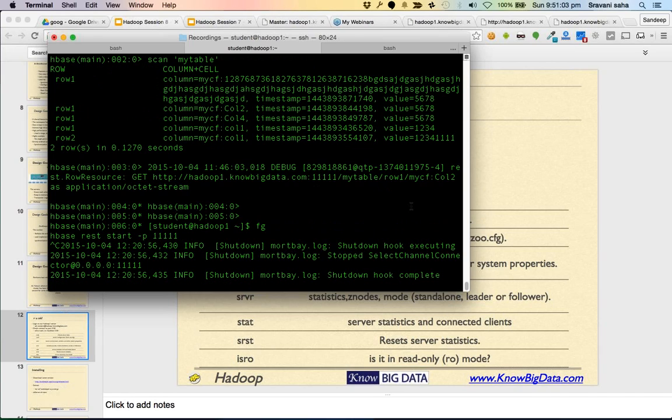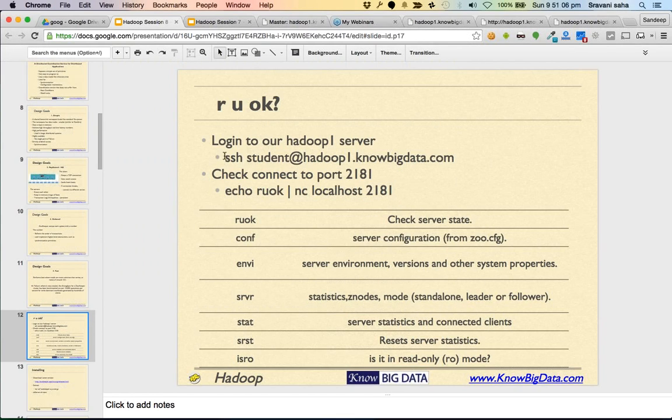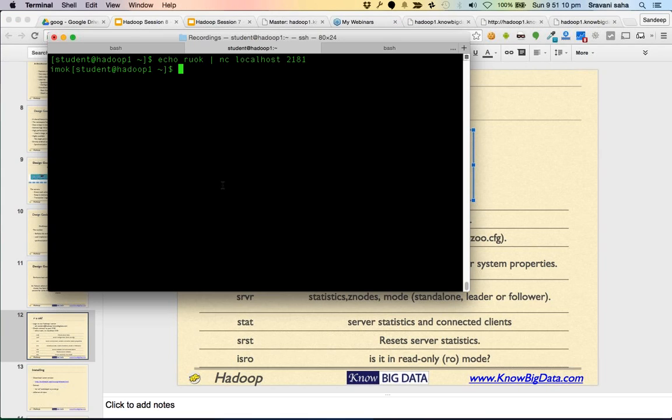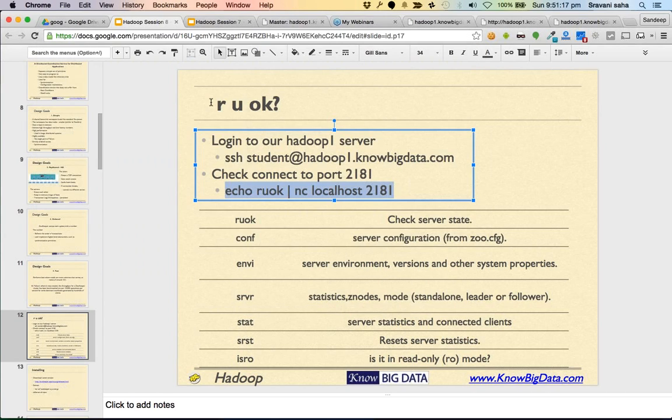All right, let me just kill it. A quick way to check whether it's running or not: we said, are you okay? It says, I am okay.